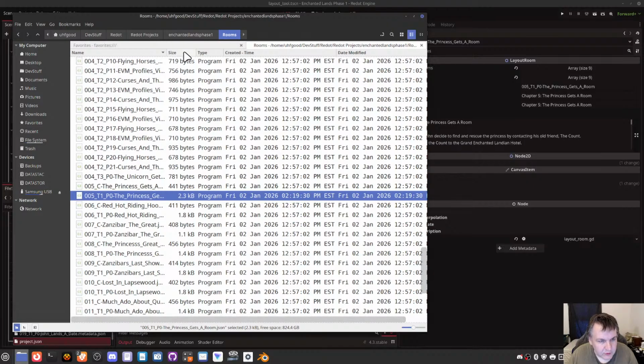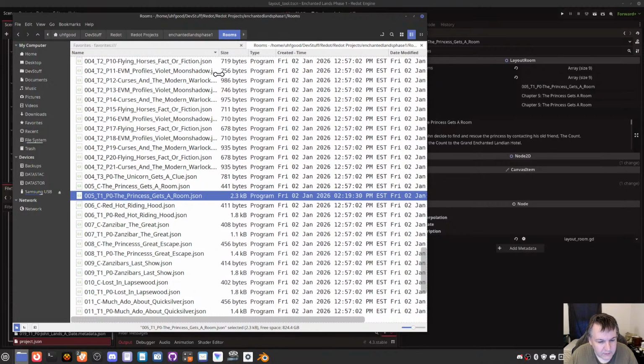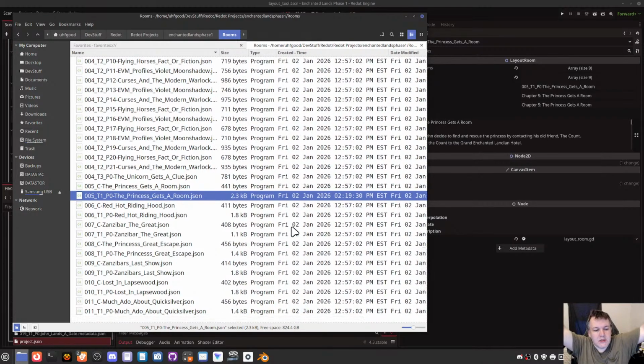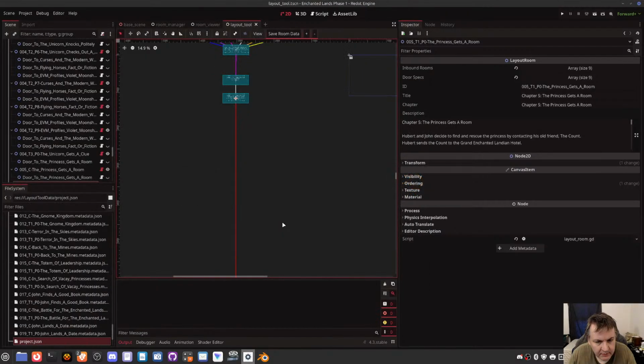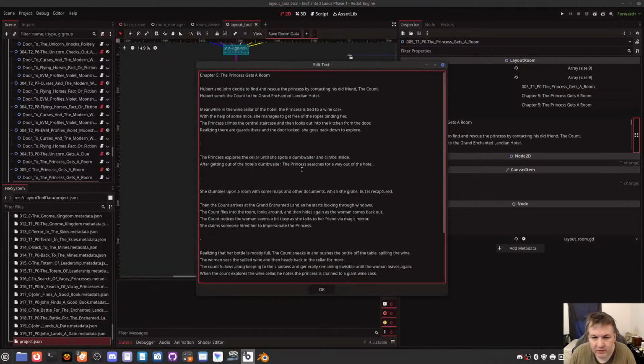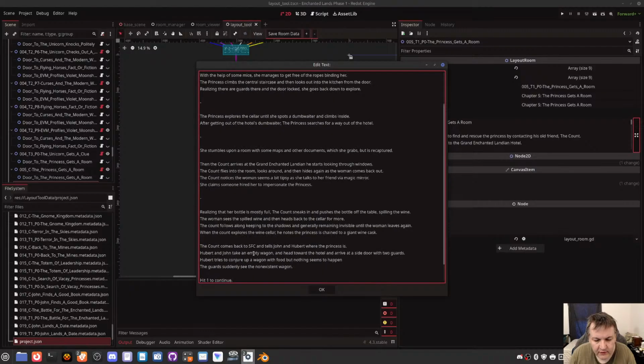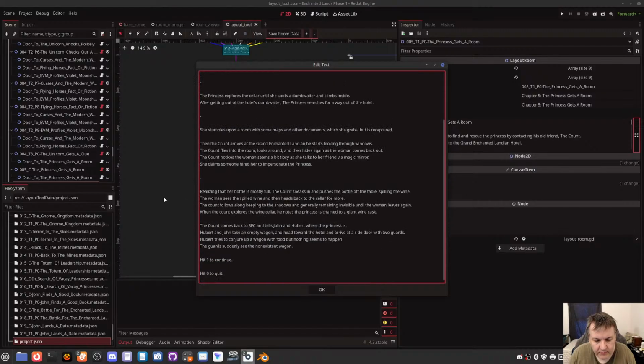Princess gets a room. Right. The princess gets a room. Okay, so I want to make sure that I'm sure. It's going to be 7, including P0 here. But it's going to be 7 of them, right? 1, 2, 3, 4, 5, 6, 7. Yep.